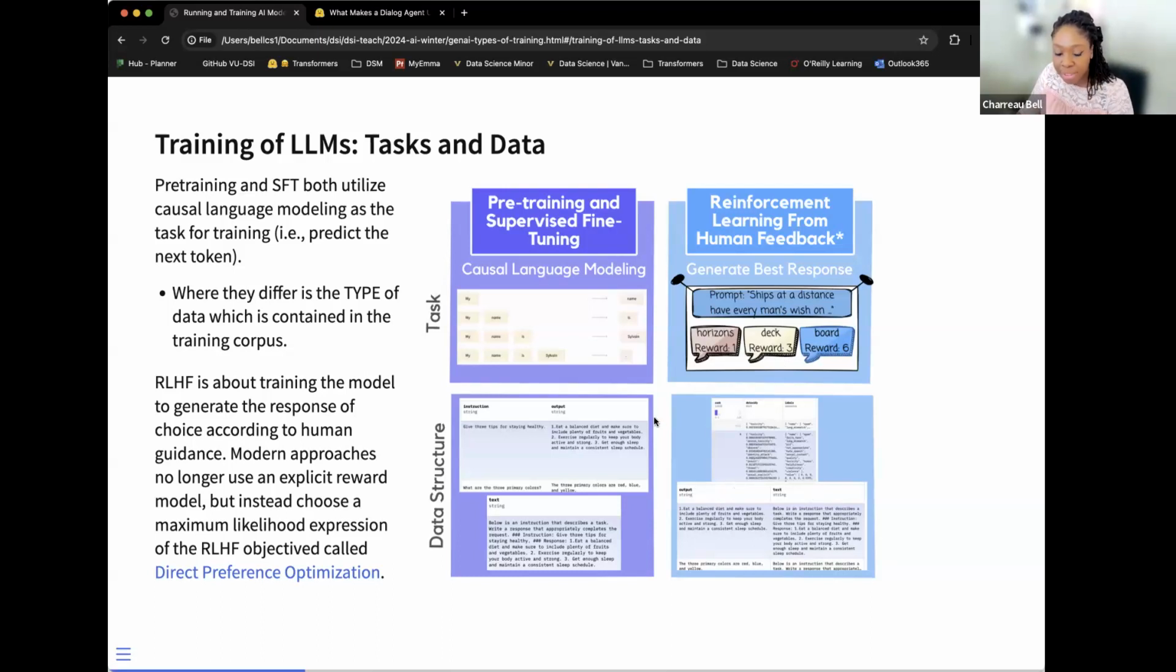So again, we'll talk about that a little bit more, but very clearly this data set over here for pre-training and supervised fine-tuning is going to be causal language modeling, and the question will just be the content of that data set.